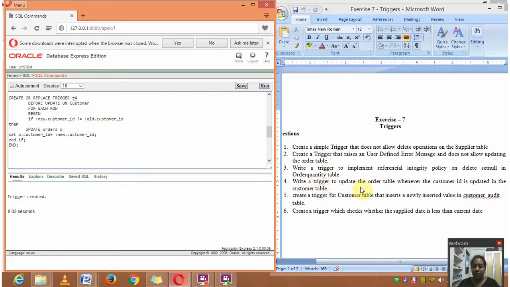Now for the fourth question, write a trigger to update the order table whenever the customer ID is updated in the customer table. So for that, the syntax is create or replace trigger T4 before update on customer for each row begin. So using if condition, if new customer ID is not equal to old customer ID, then update orders set customer ID equal to new customer ID, end if end.